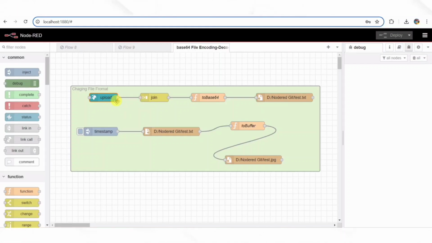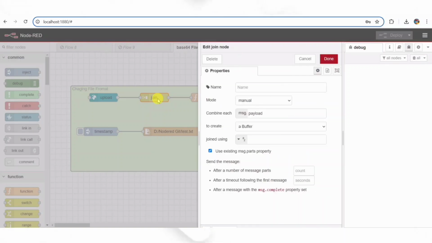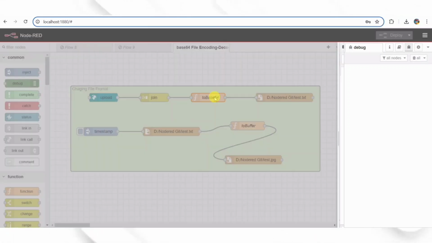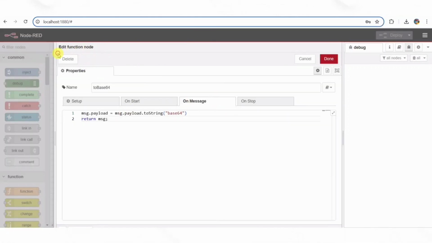Next, we connect it to a join node. This node helps us merge chunks of data if needed. Think of it like assembling a puzzle, except Node-RED does all the work for us. We're just here for moral support. Then, we add a function node to convert our file into base64. This is where the magic happens. The code inside is pretty simple.